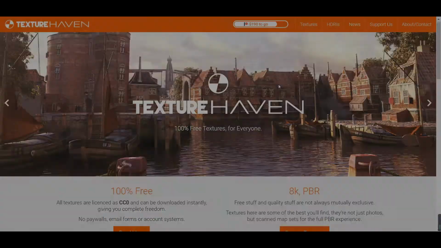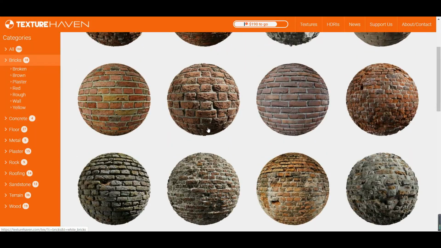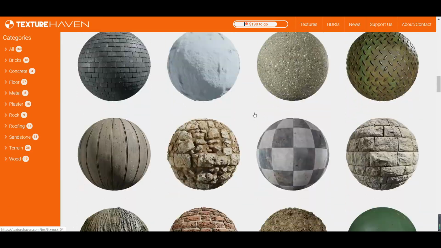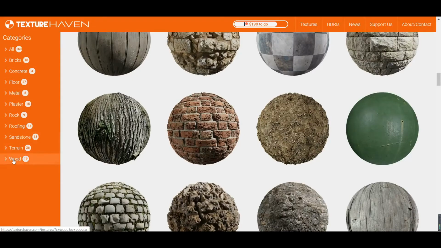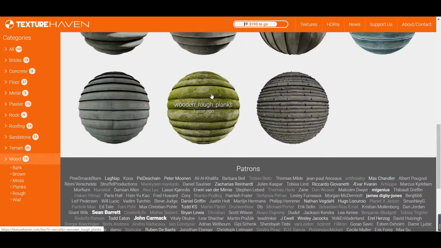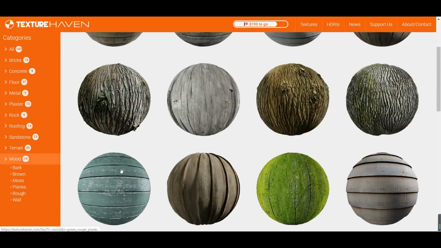Textureheaven.com. Textureheaven.com is a website where you can find high quality scanned textures for free. You can download what you want unlimited. You can use textures freely in any project or purpose. You will find PBR textures up to 8K resolution with all maps included.